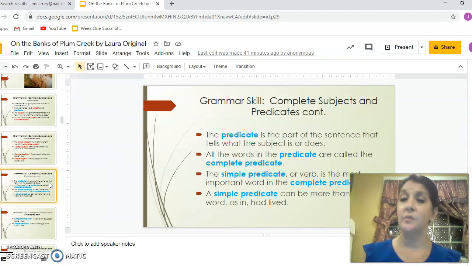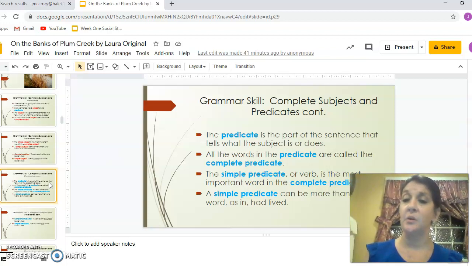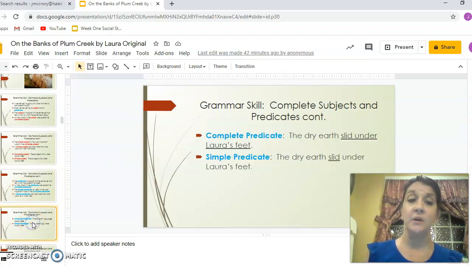Now, the predicate is the verb. It's the part of the sentence that does the action. So all the words in the predicate are called the complete predicate, just like we did with the subject. But the simple predicate, or just the verb, is that one important word that's in the complete predicate. So a simple predicate can be more than one word, as in had lived. So let's look at a quick example, and we'll do more with this.